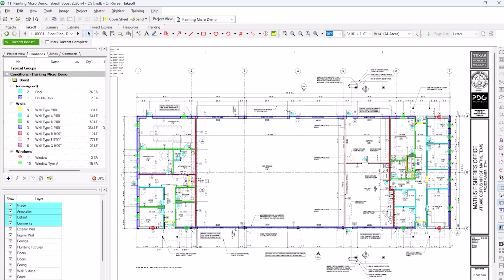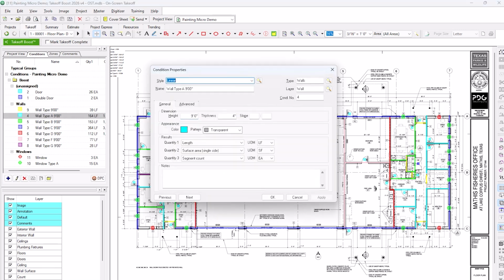Boost. So I have those results back in on-screen takeoff, and I can see all of those conditions on the left side in my conditions window. If I open one of my conditions, I can now modify and make adjustments to this wall type A and maybe make note of what particular framing this wall is going to have depending on the stud size, the height of the wall, or any other adjustments that I might need to make for this particular condition.